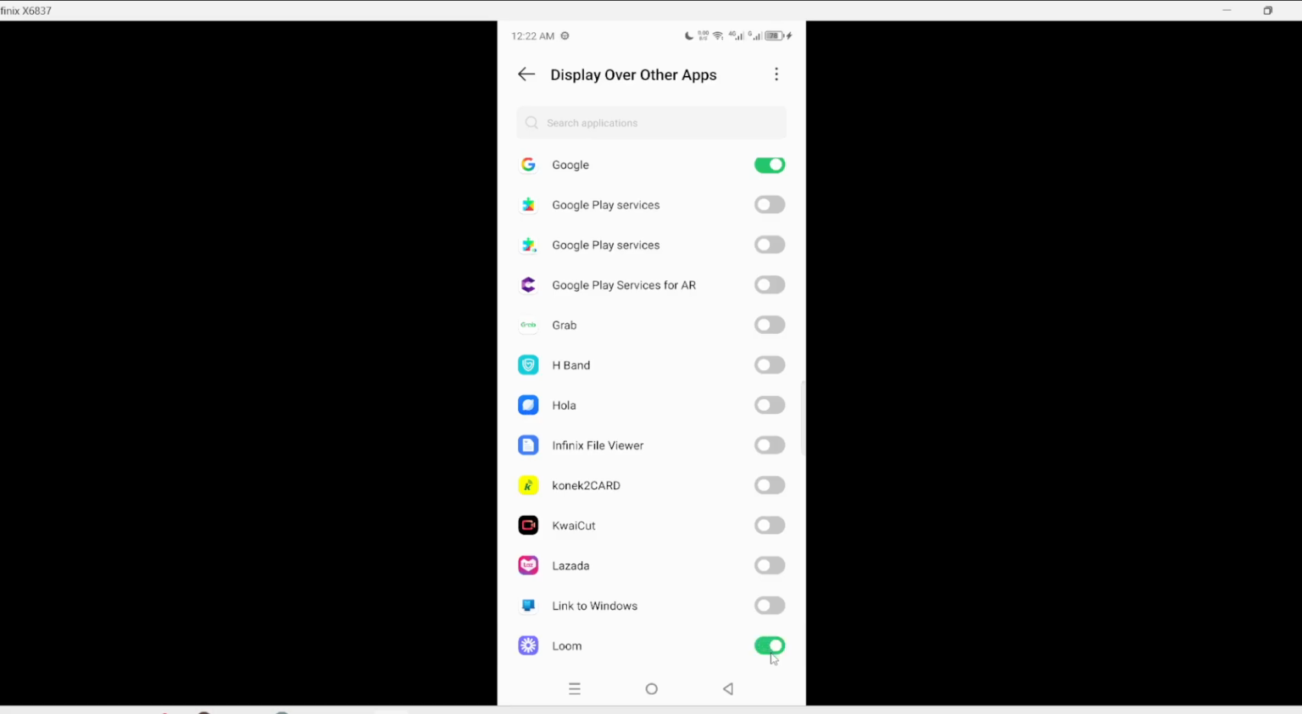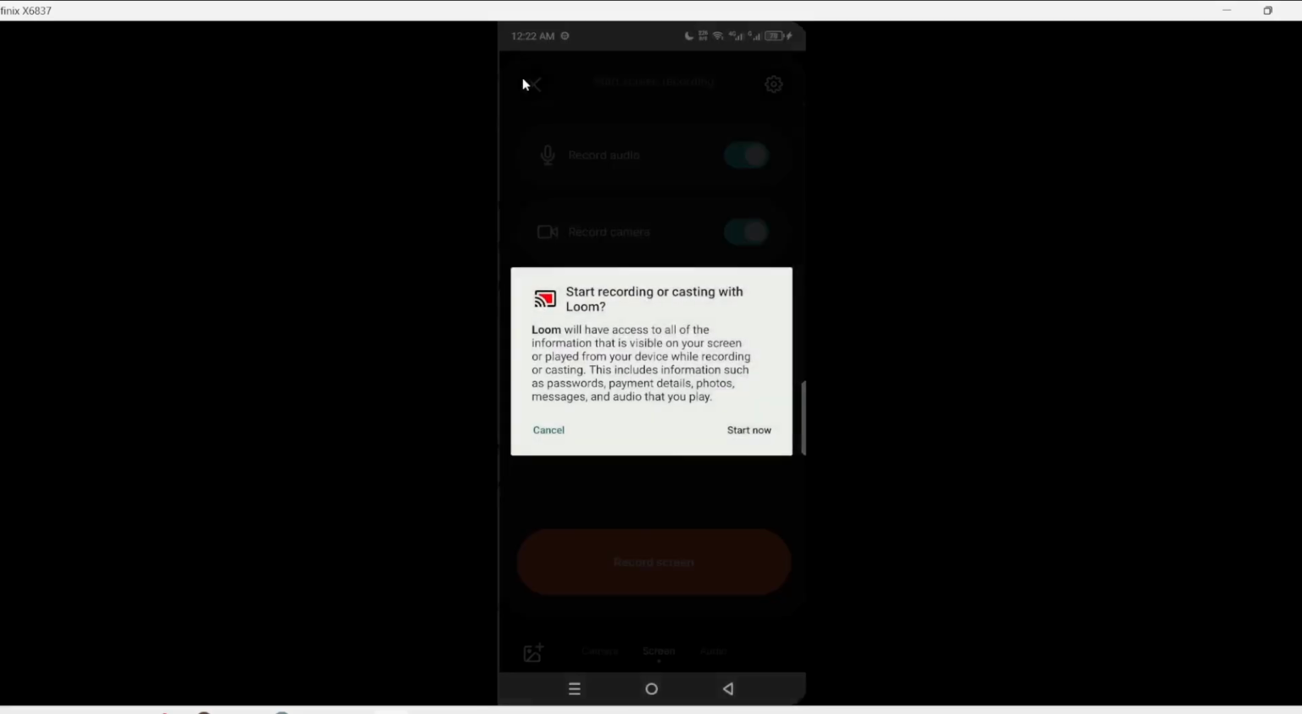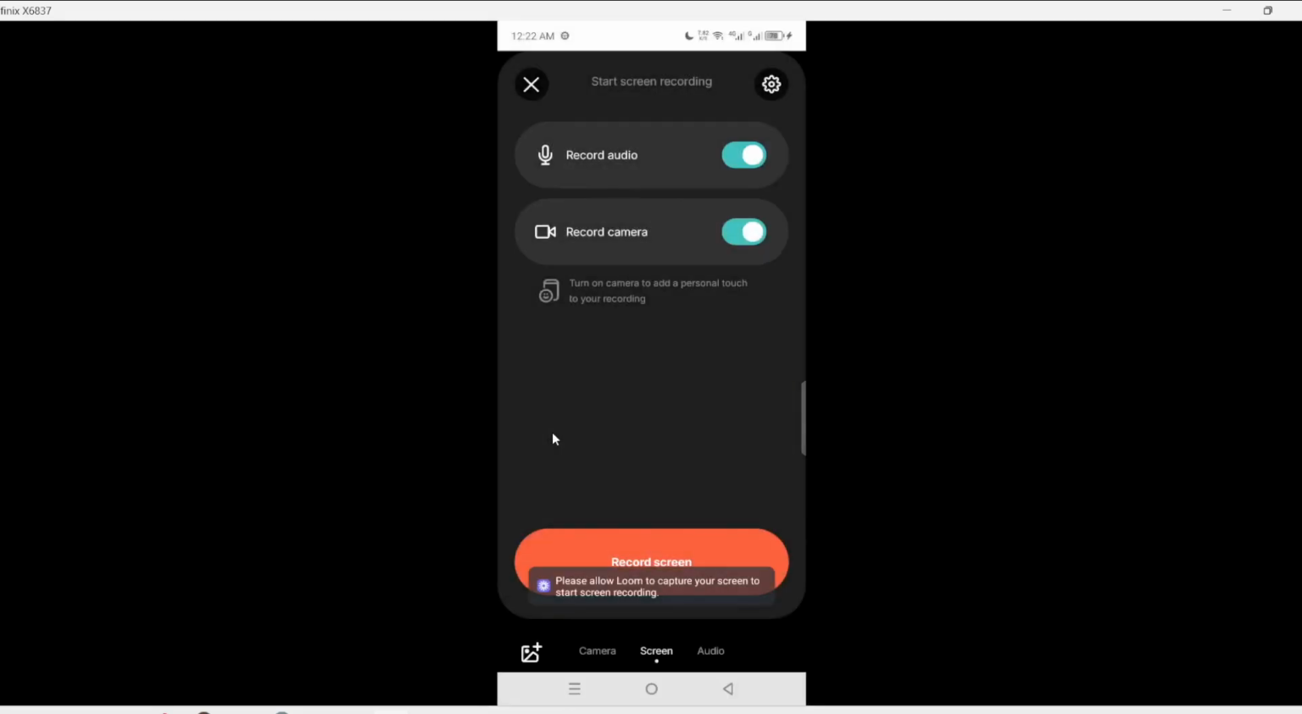Open the Loom app and tap the blue Record button, which looks like a camera icon at the bottom. This is the starting point for your recording. Tapping this button will initiate the recording process, allowing you to capture your screen or camera feed. Make sure you're ready, as this is the moment you will begin creating your content.